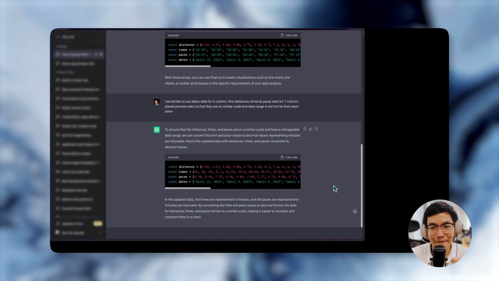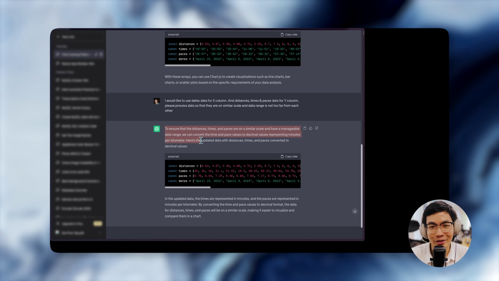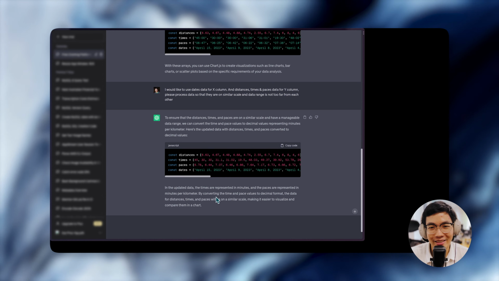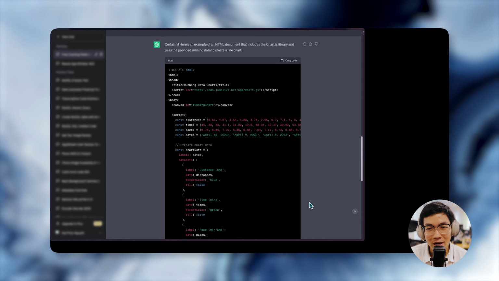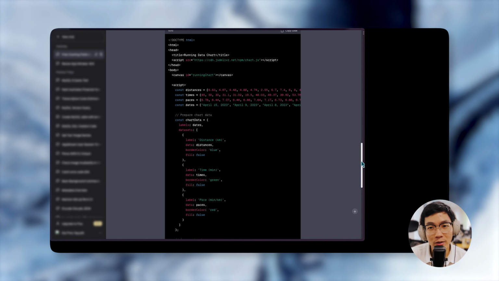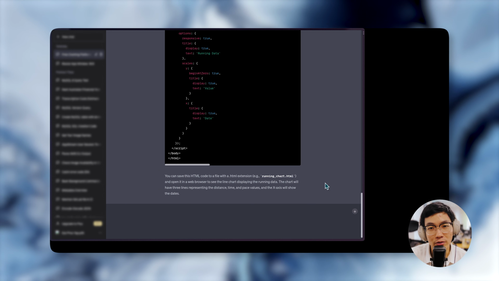This is perfect. Now we can proceed to fit the data to Chart.js and see the result. We are just one prompt away from the result. So excited. Right, awesome. As you can see, the output is in HTML format, which means that we can store it in an HTML file and open it in our default browser.